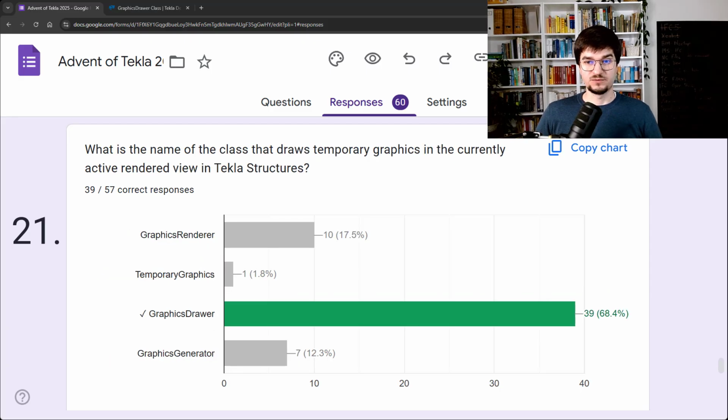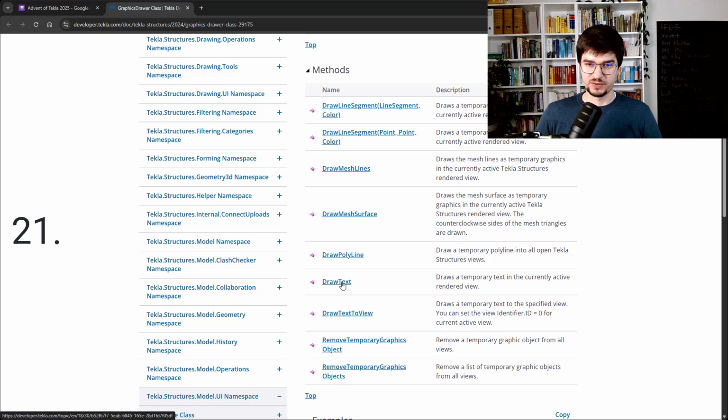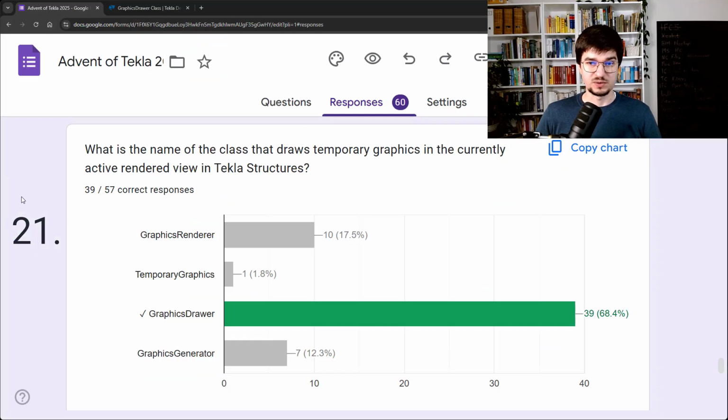GraphicsDrawer is a very useful class because it has different methods, especially DrawText. It's used whenever you want to annotate something in the model area, but you can also draw line segments, for example to create some kind of measurement in 3D, or you can create meshes. It works really nicely, especially since you can remove those objects after some time, or after the user clicks clean. So the GraphicsDrawer is definitely a class worth exploring.